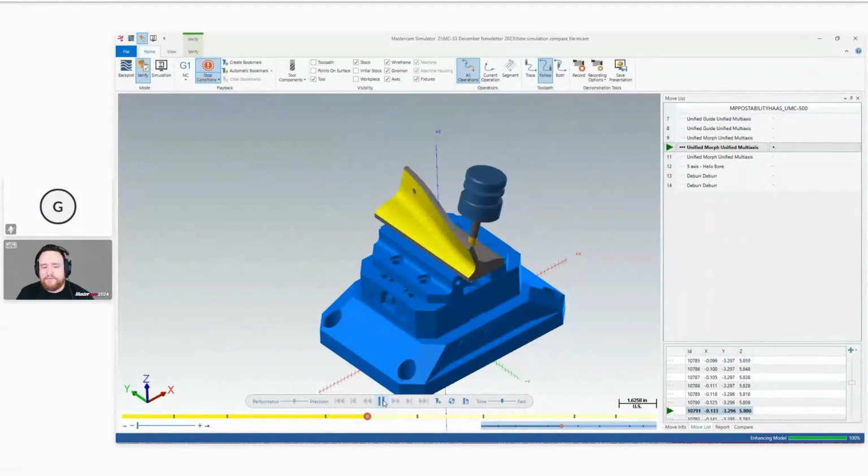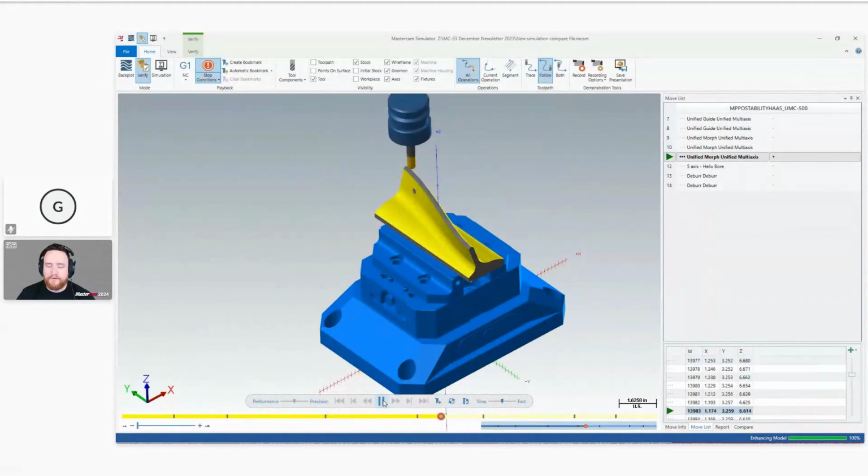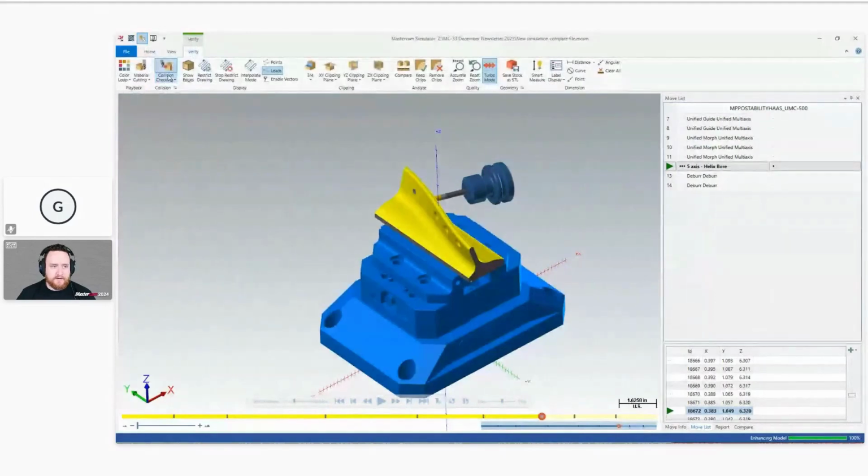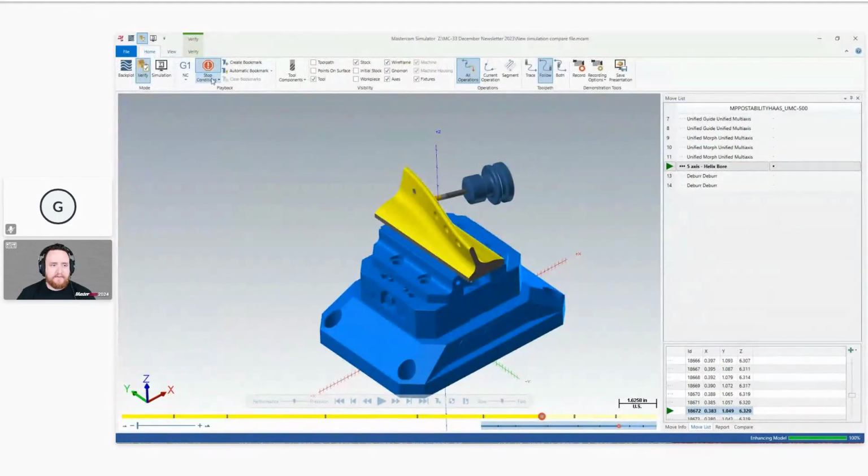There are ways to do the same thing with the other options we're going to look at today, but they all take extra steps, right? So that's something to consider. We do have collision checking options here. We also have the ability to set stop conditions. So if I do have a collision, this will stop automatically.